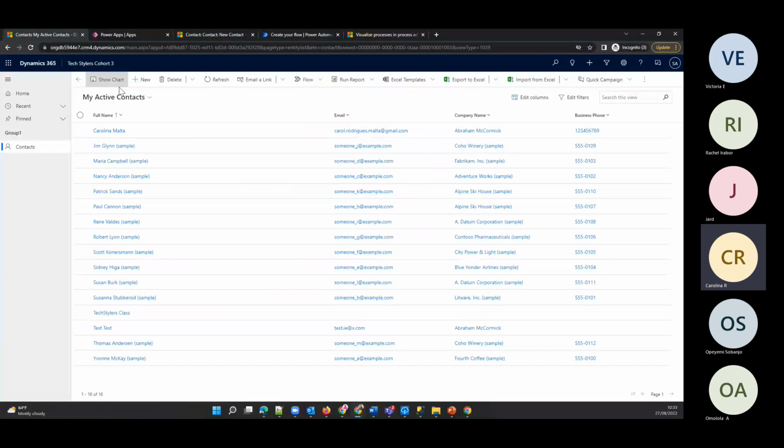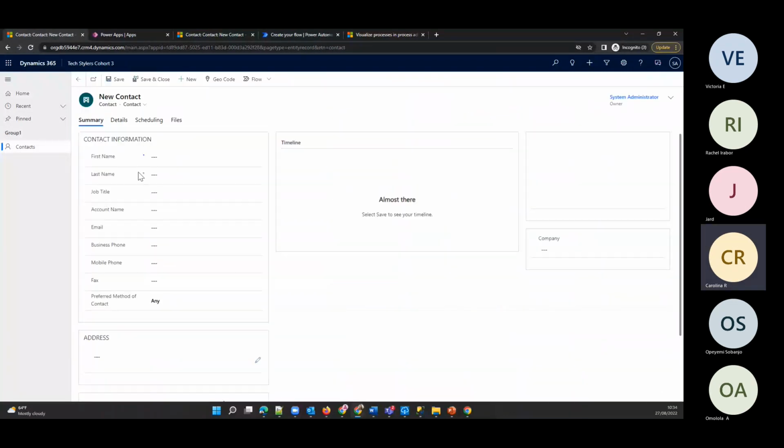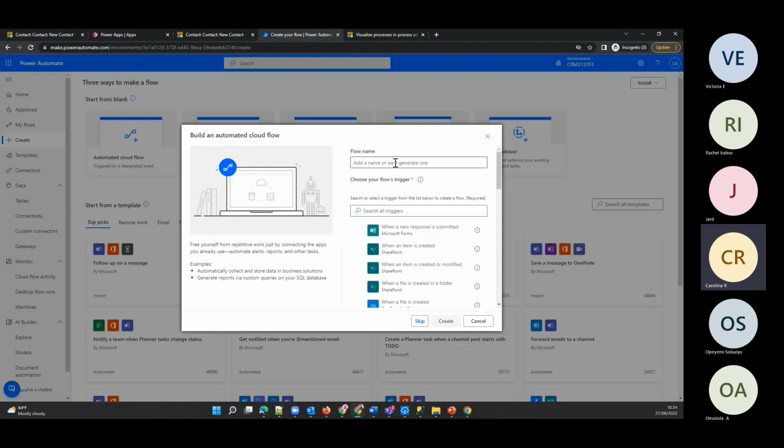As you can see here, we only have a list of contacts. And I will create a flow that will trigger every time that a new contact is created in Dataverse. This is a Dataverse model-driven app, and I want a flow to be triggered every time that I create a contact. Okay, so let's create this flow.